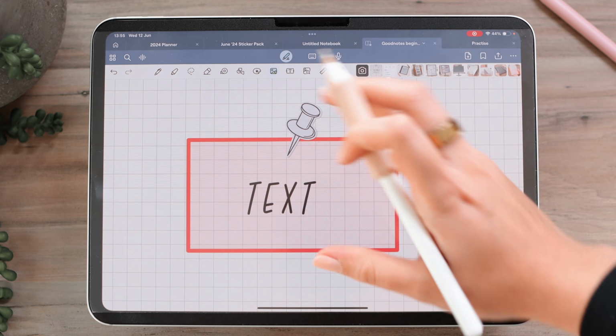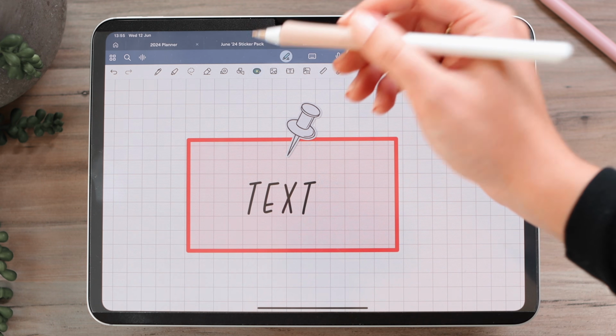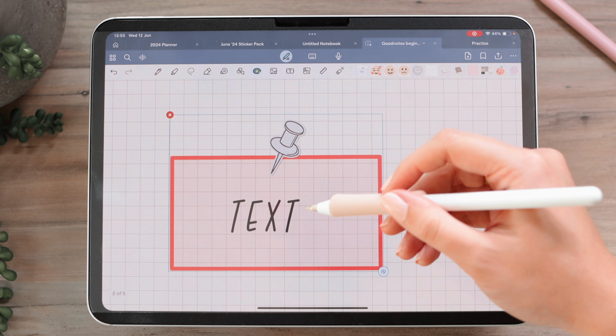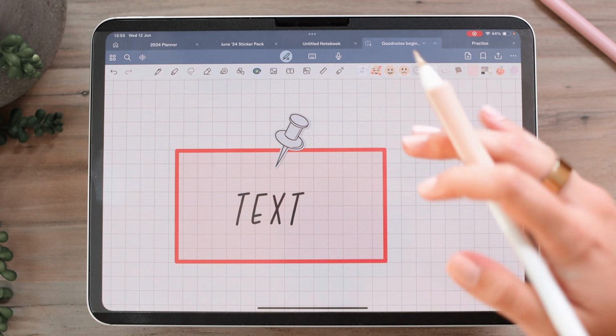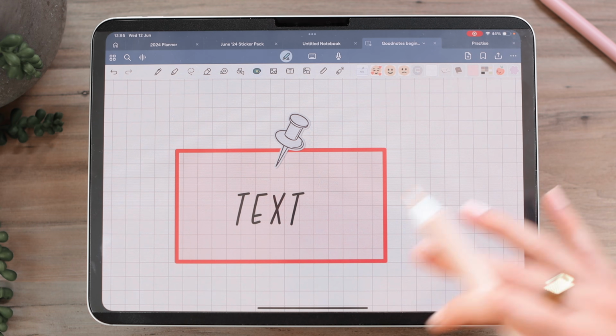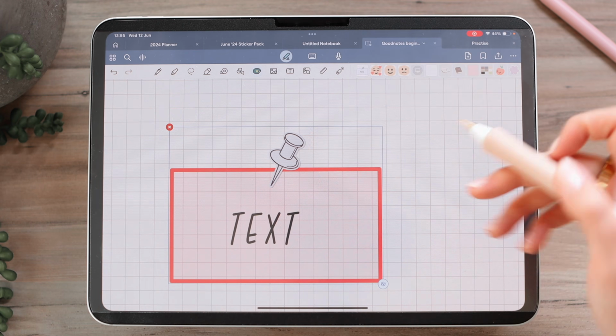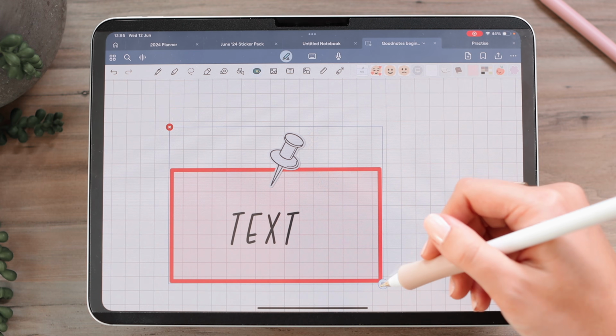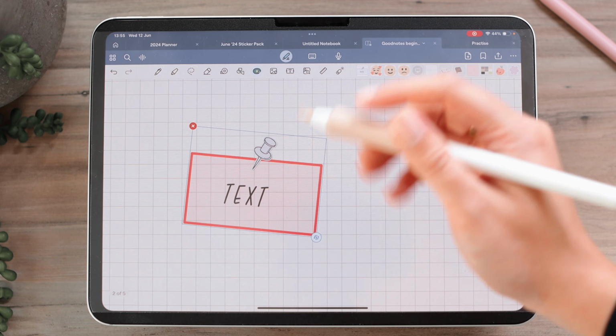So all these little individual pieces are editable, but when I go back to the elements tool, they move around as a group. So that is really helpful. If you have something that you want to reuse, you can create it into an element, but still change certain parts of it to fit whatever document you're using it in.